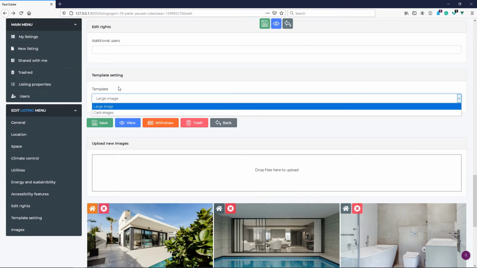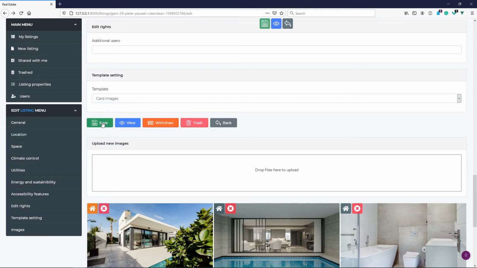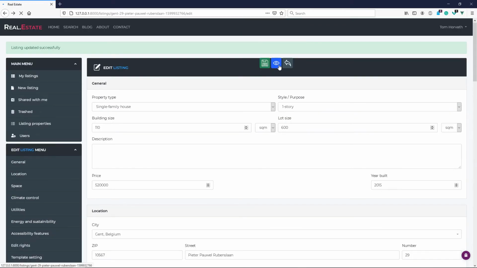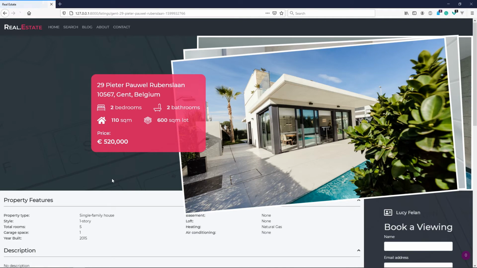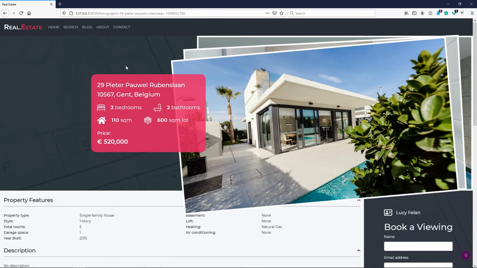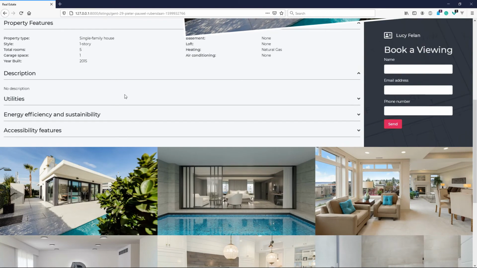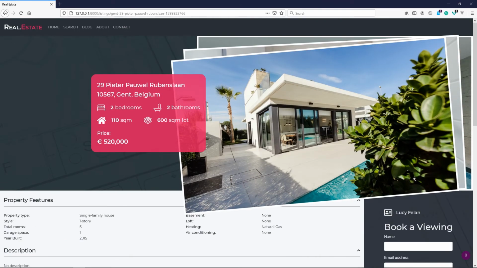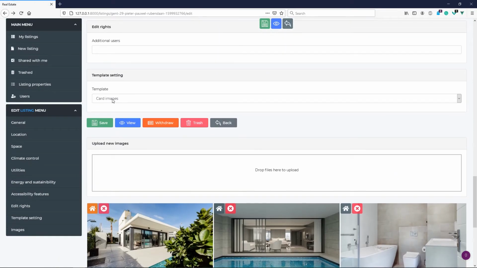You can create as many templates as you want, and just choose the one you like. I have changed it, saved it, and if I view, I see now a different representation of the same property. Of course, the template is almost the same. I have just changed the top, but in a real case, the whole template can be totally different. Okay, let's go back. So with this template setting, it is the agent's choice to choose the right template for the right property.